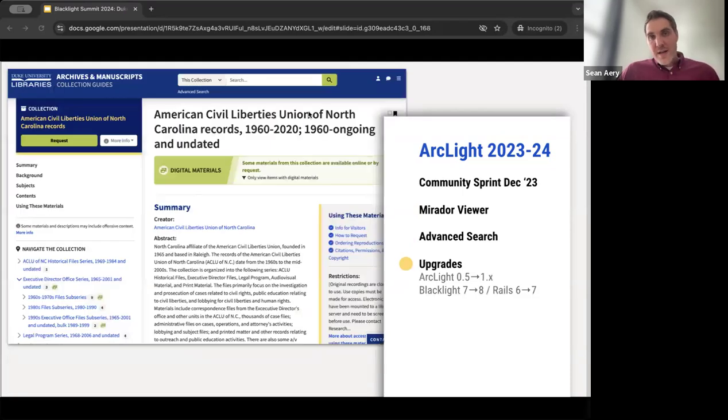We caught our local app up to speed with the core ArcLight engine, which now uses Blacklight 8 and more modern conventions like import maps, Turbo, Stimulus, and ES6 instead of jQuery. So there was a bit of a learning curve there, but it should prepare us well for the rest of our Blacklight 7 to 8 upgrades that we've yet to begin.